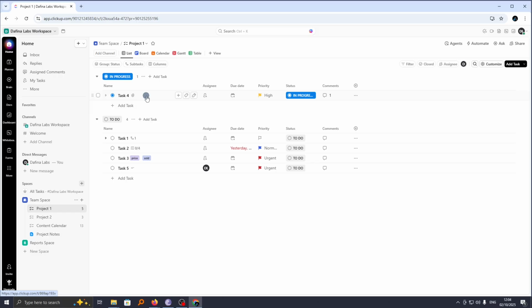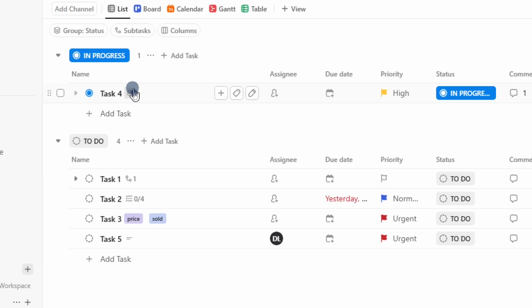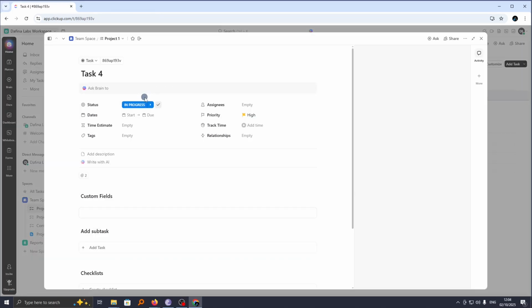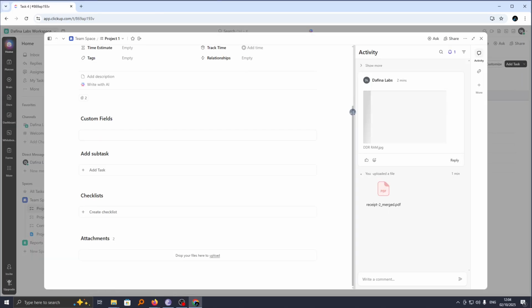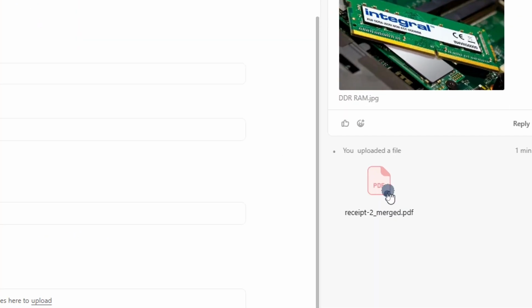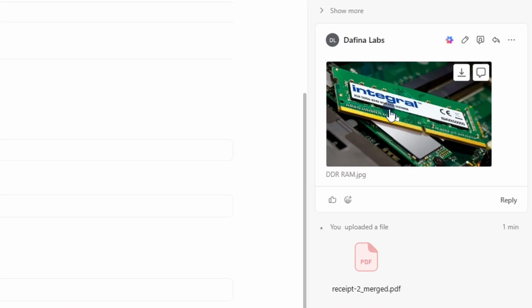Alright, so I have here a task, and this task contains some files that I wish to download. You will know that it has files when you see this symbol next to the task. So if you click on this task and open it, you should be able to see attachments that are available on this. And as you can see, we have two. We have this receipt and we have this file here.